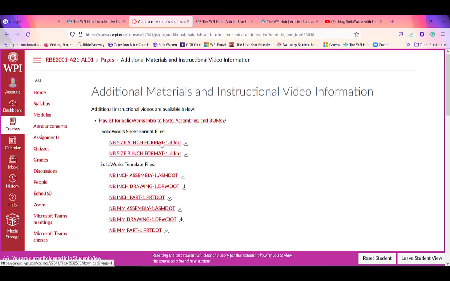I'm also including these files, so these aren't links to YouTube videos. These are actual format files and template files, which you can use. You don't have to use them. If you download them, just change the name, because obviously the format files for drawings have my name in them, and you want to change it to your name.